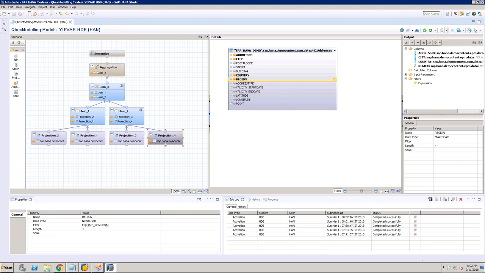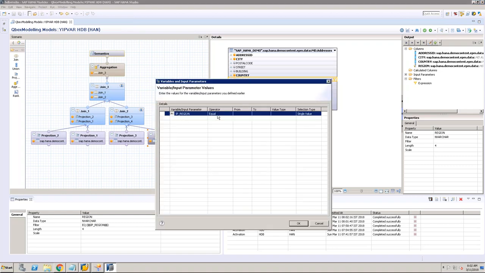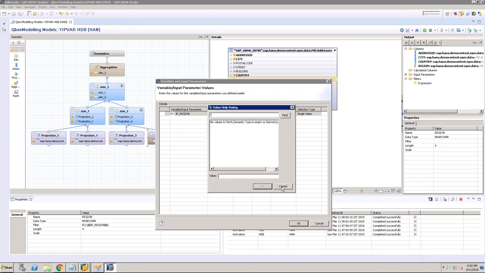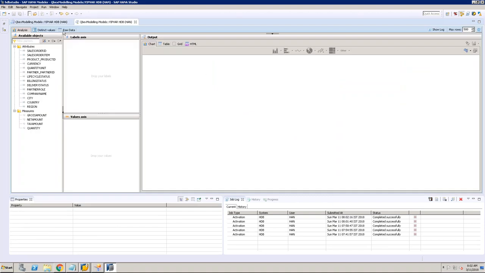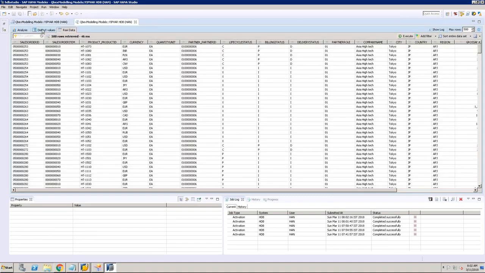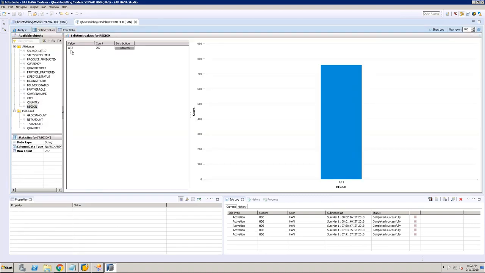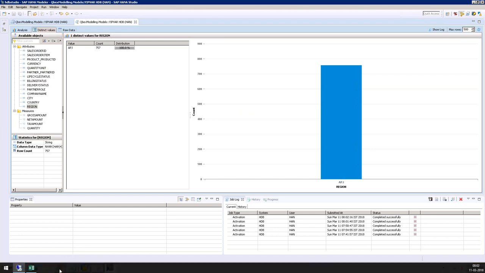Now when I try to see the content here, it asks me the region equal to what? There is no value help I'm getting because it is a direct field, right? I have to enter it manually. APJ. There is no value help for me because it's a direct field, and then you get to see the result. So you get to see data only for the region. If you see the region column, it shows only APJ. There are 757 records.